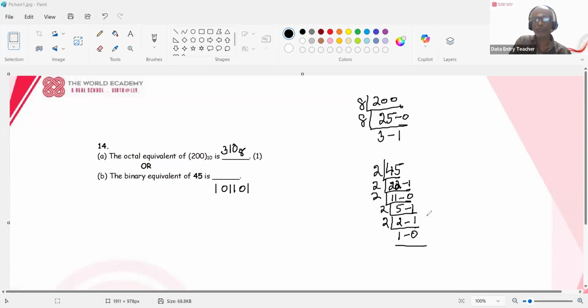You have to go from bottom to top. So it is 1, 0, 1, 1, 0, 1 to the base 2. You have to write the base. So this is actually the binary equivalent. You have to divide the number. So, okay. So all right.